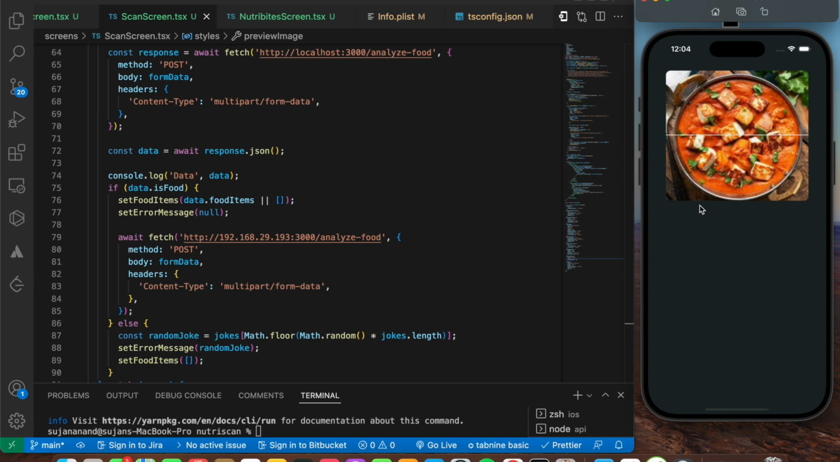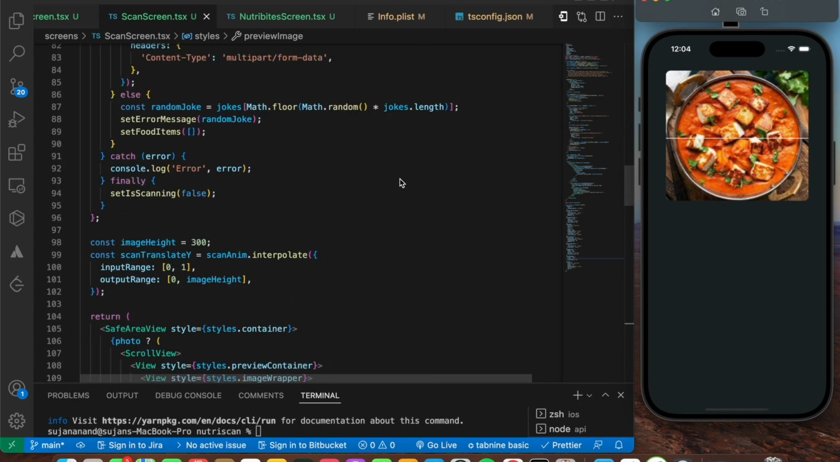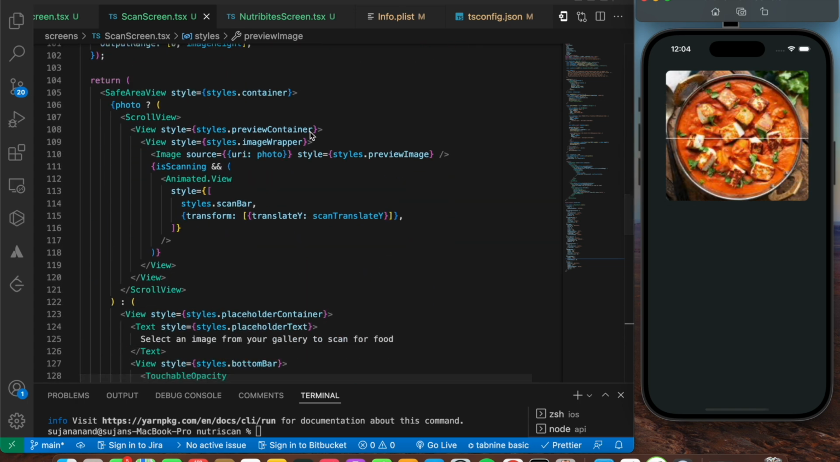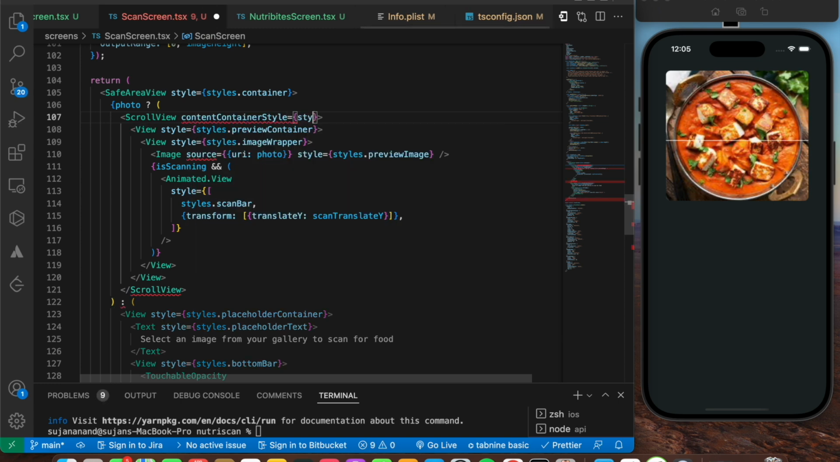So I think there is one issue. I think probably it should come to the center part of the screen, which is not coming as of now. So let's actually target probably some issue with the scroll view, I guess. Let's give some style to that. I'm going to say content container style. It's going to be equal to your styles dot your scroll content.